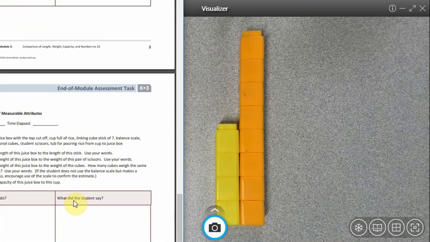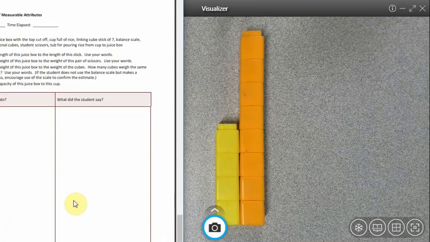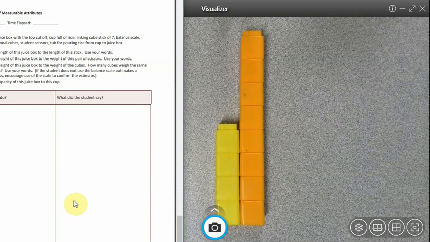And we're moving on to the very last topic, topic H, which is clarification of measurable attributes. In this case, we're going to measure items using a balance scale.